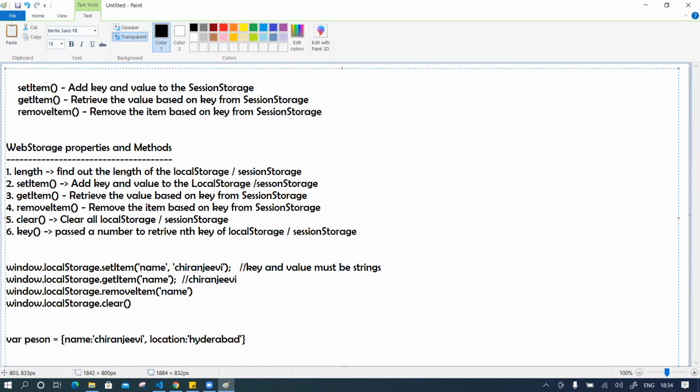Now I want to set it. Listen carefully: where is local storage used in web apps? In real-time web applications, every time we send a request to fetch data from the server side, it takes too much time and causes performance issues. If the data is constant and we don't want to change it, why should we send the request to the server every time?